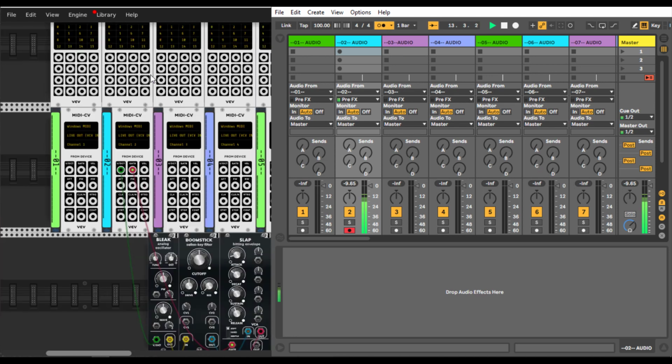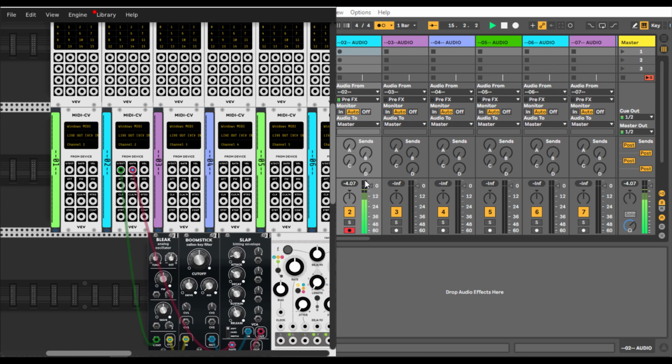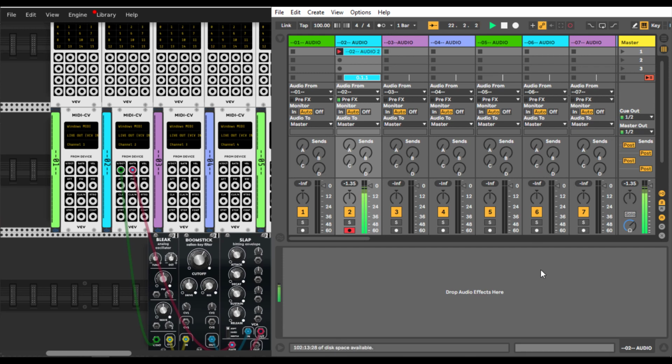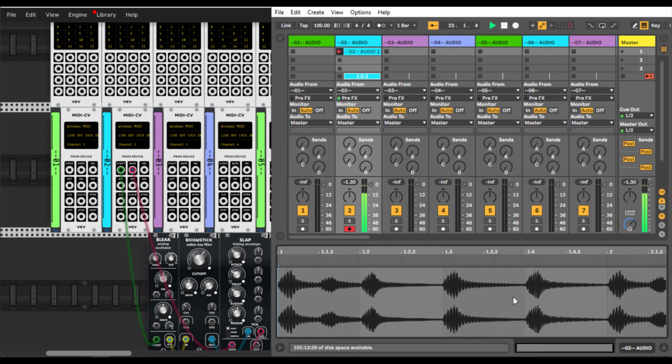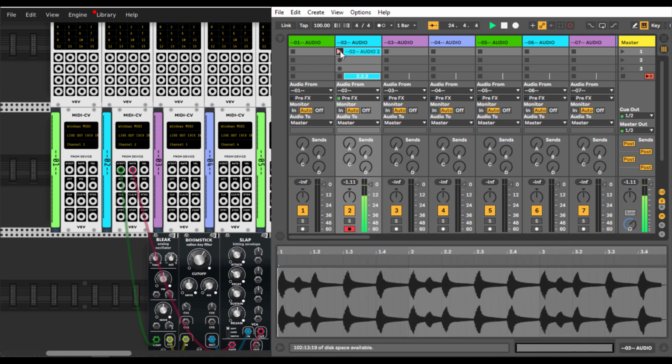Let's choose 4 polyphonic signals and run the metronome with the clock. And let's record audio. And now you can hear the audio track playing.